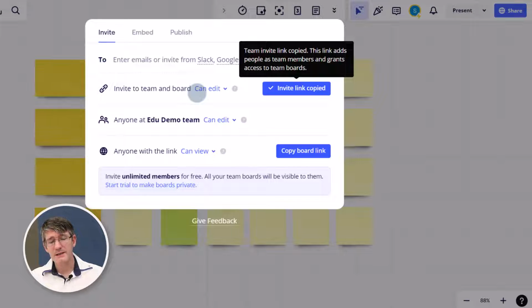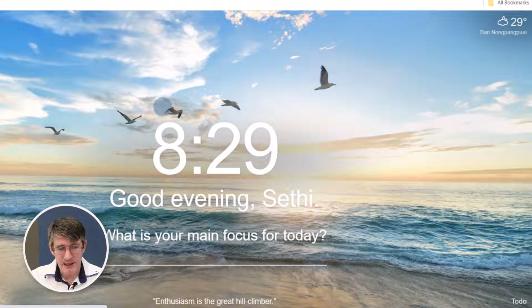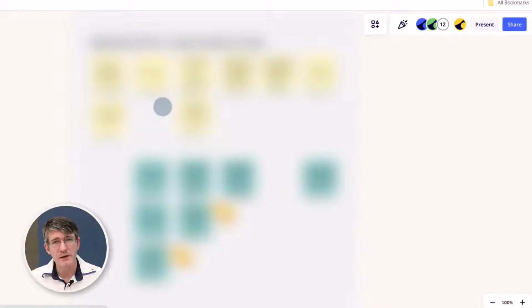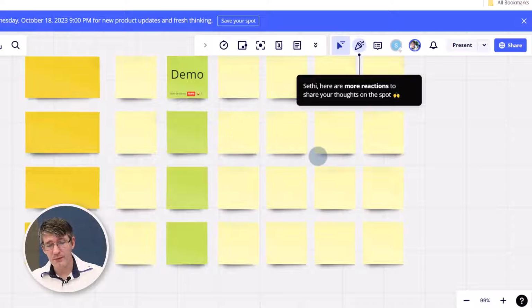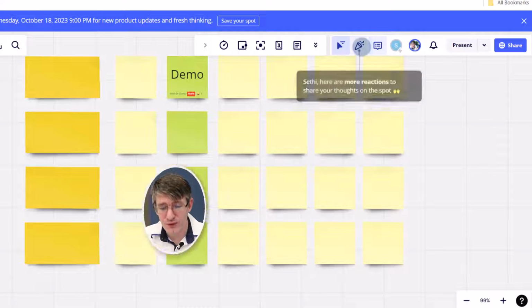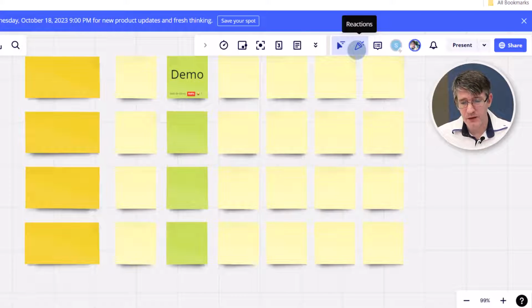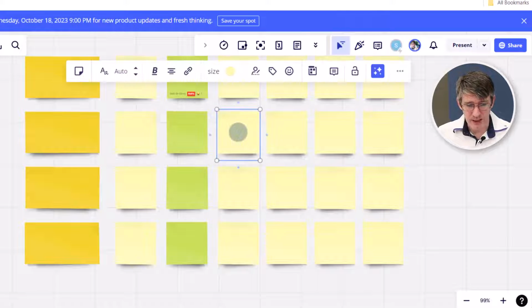So I'm going to invite someone to my team and this board. So I'm going to copy that invite link and I am going to share it with another account. And here we go. I'm in the board. I can wave hello. I can leave reactions for the others. It's all up here. And then other people will see those reactions.